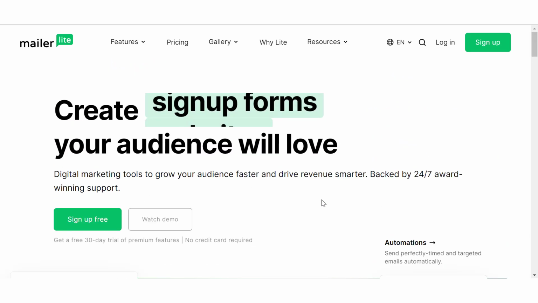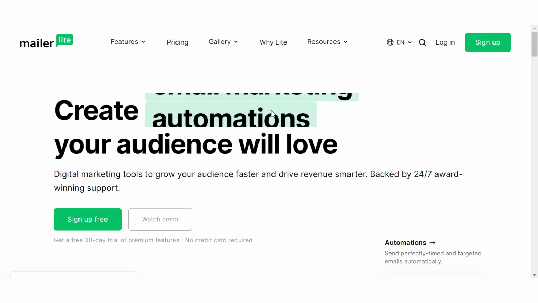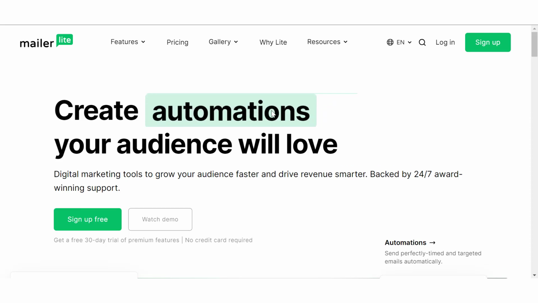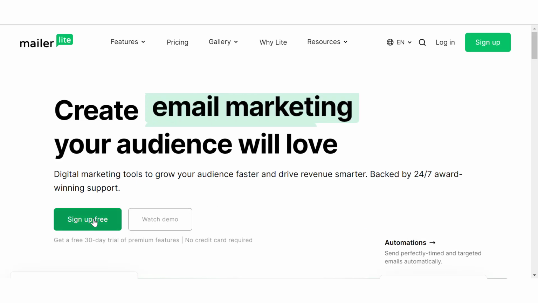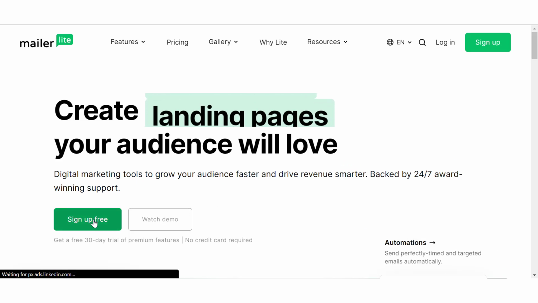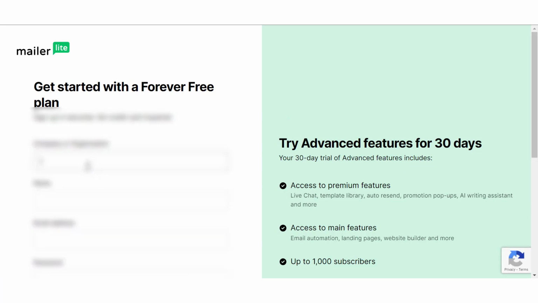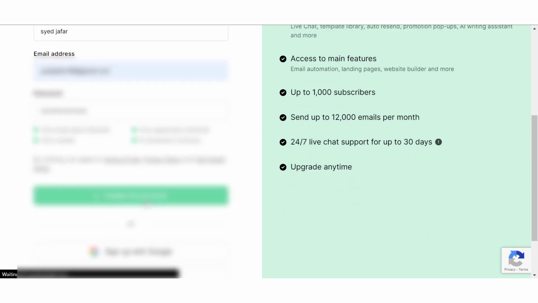When you click on the first link in the description of the video, you get to this page, which is the page where you can sign up for a free account of MailerLite. So what we're going to do is click on Sign Up Free, and then we can get started with a free account by just entering some information. Fill out the form and then click Create My Account.